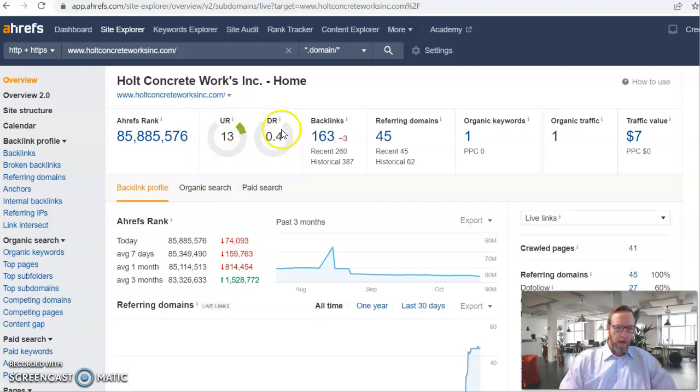And then this is popularity. That's a decimal point. That's not very good. But these things can be fixed relatively easily. What we want to look at here is backlinks, and you have 163 backlinks. Now, all backlinks are not created equally.